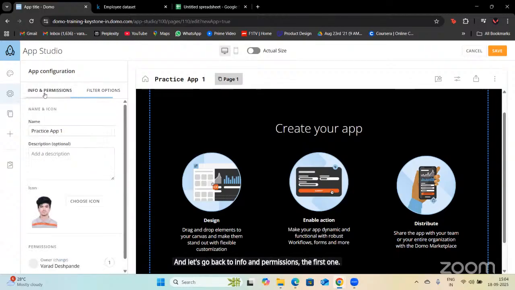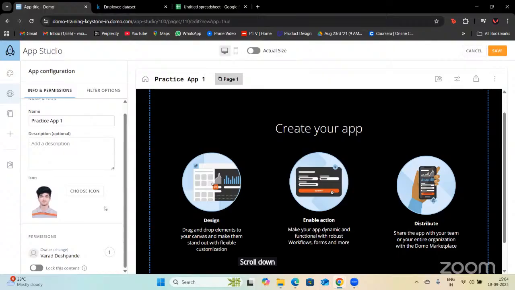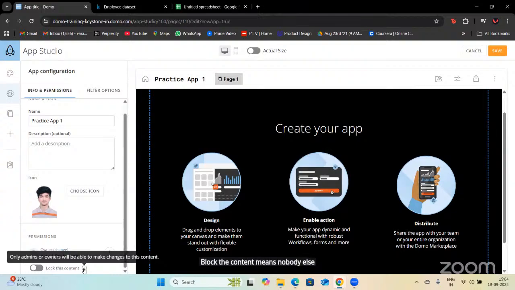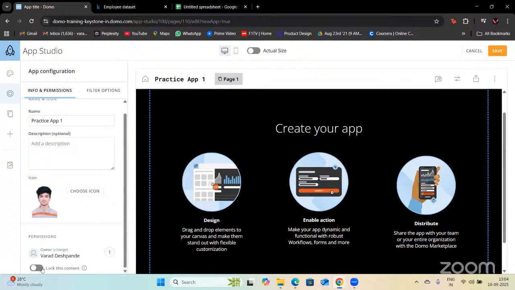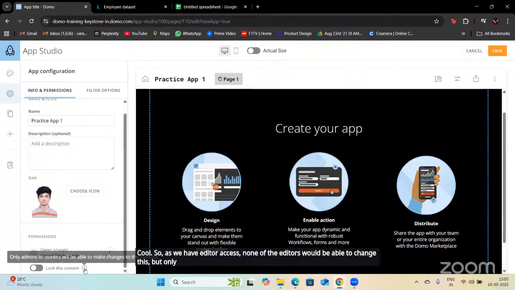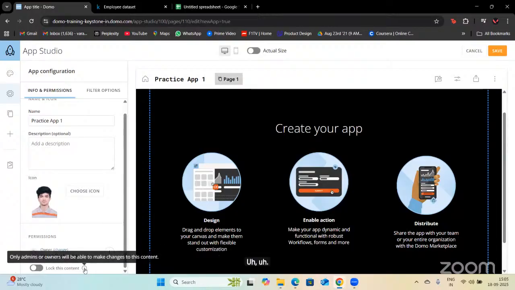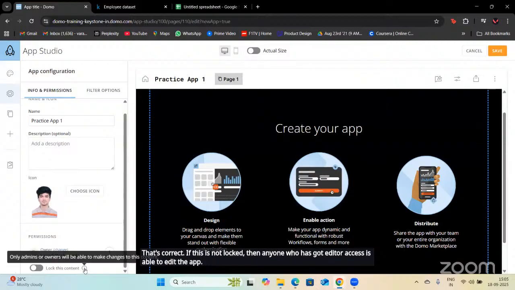The first one. Okay, scroll down. What you can do is, at the bottom, you see the permissions and you can lock the content. Lock the content means nobody else can change what you have designed. So as we have editor access, none of the editors would be able to change this, but only the admin and, as the owner of this, only I can change it. That's correct. If this is not locked, then anyone who has got editor access is able to edit the app.